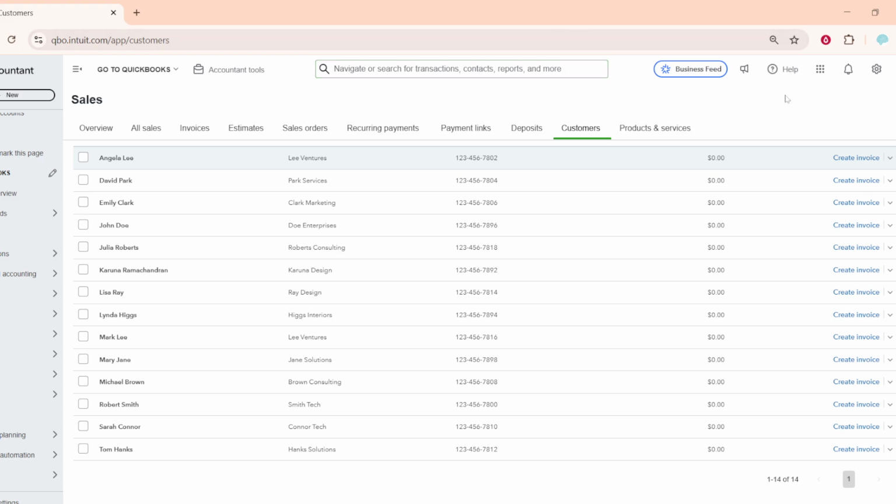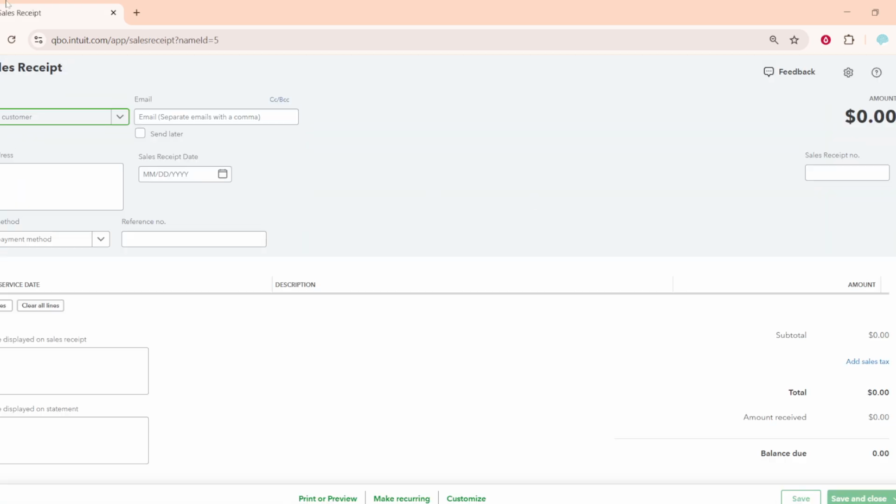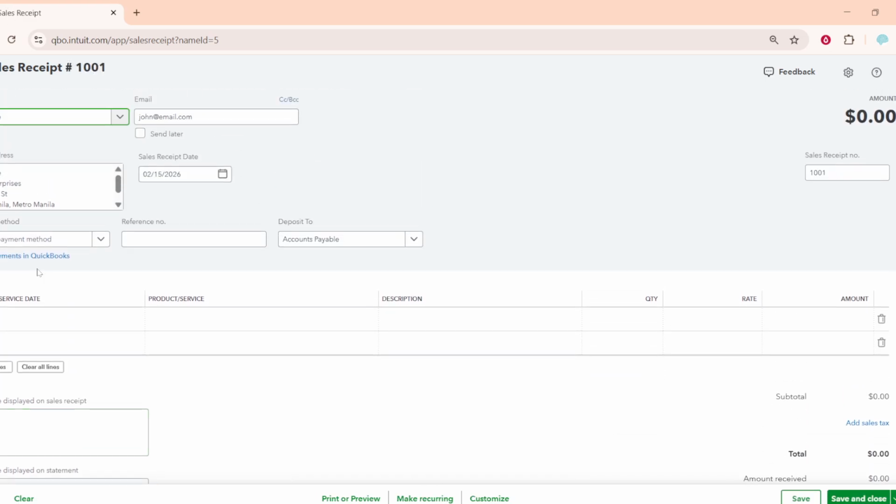At the top right of the customer page, look for the button that says Create Invoice. Click the small arrow next to it and select Create Sales Receipt. This tells QuickBooks you're recording a payment that's already in hand.